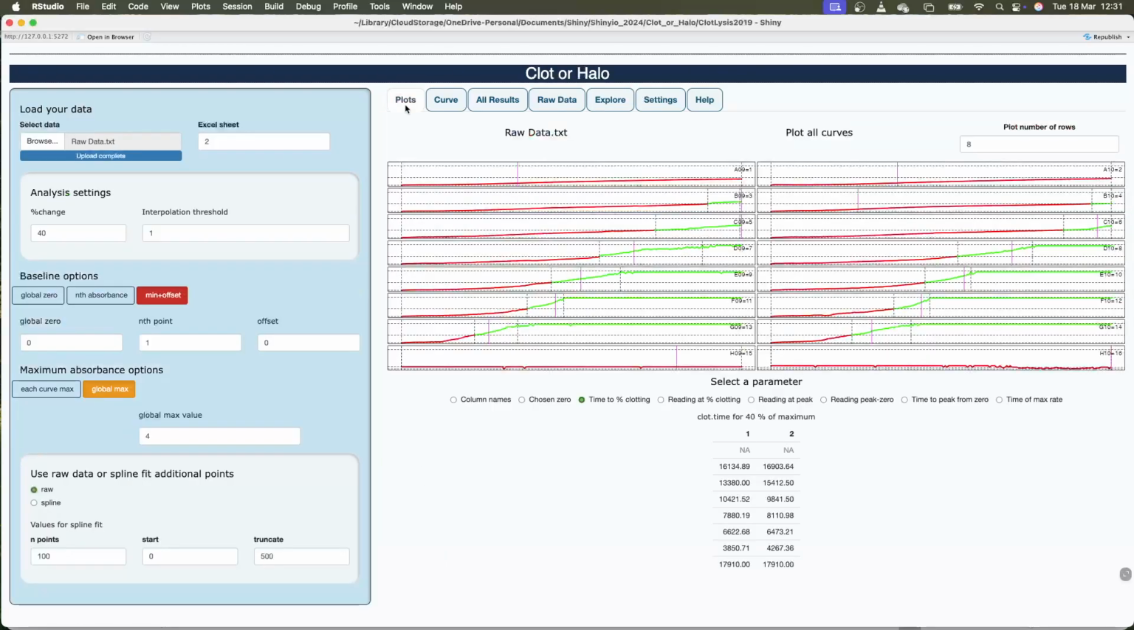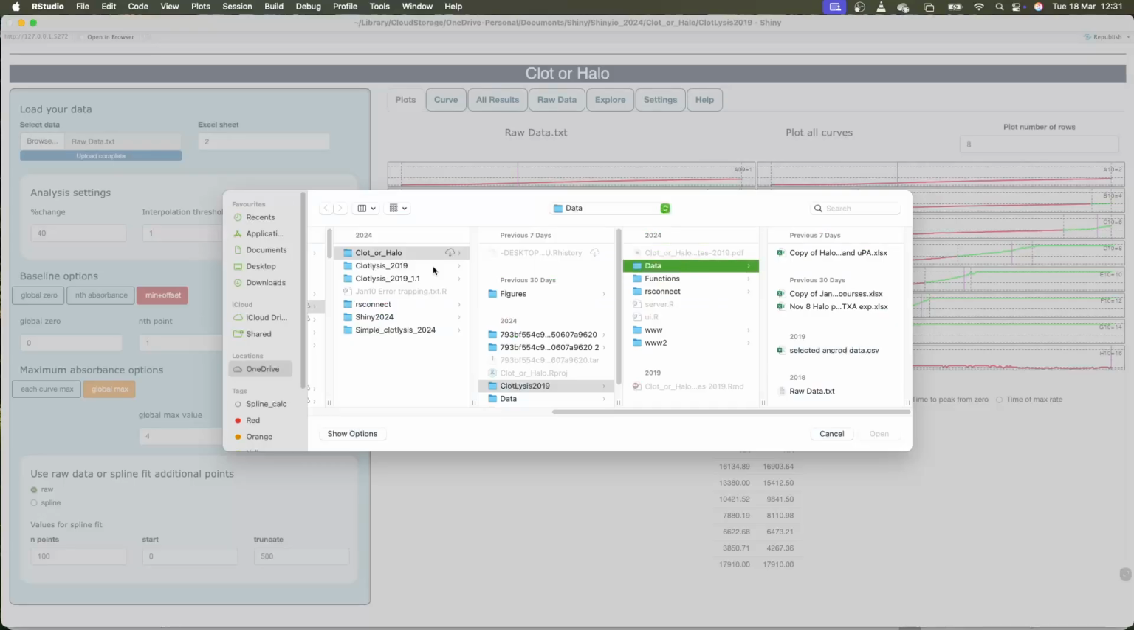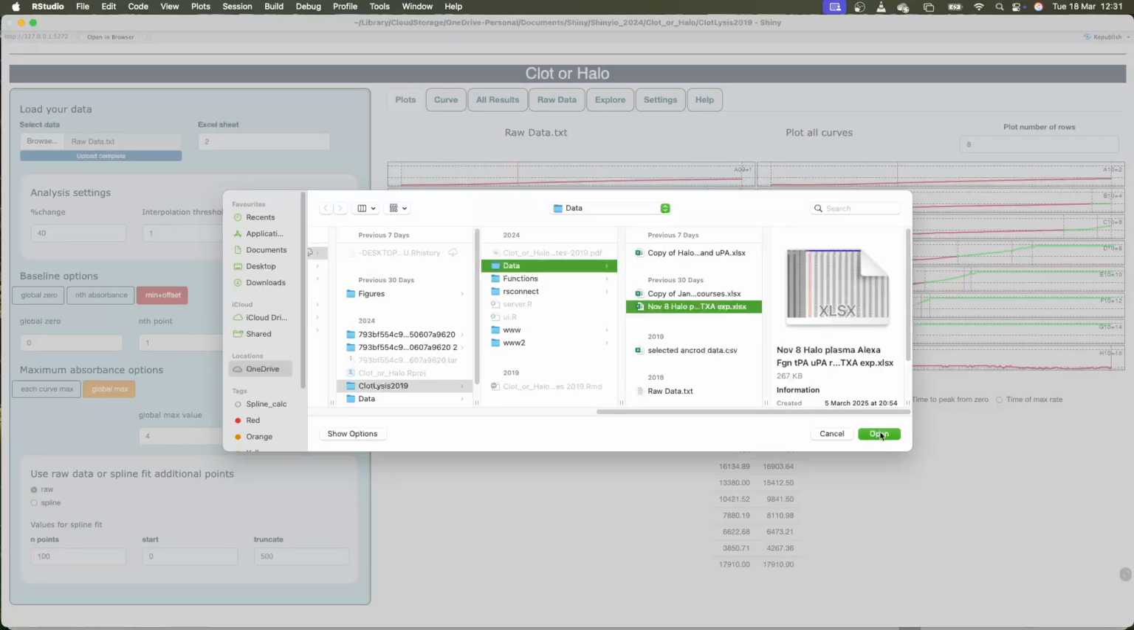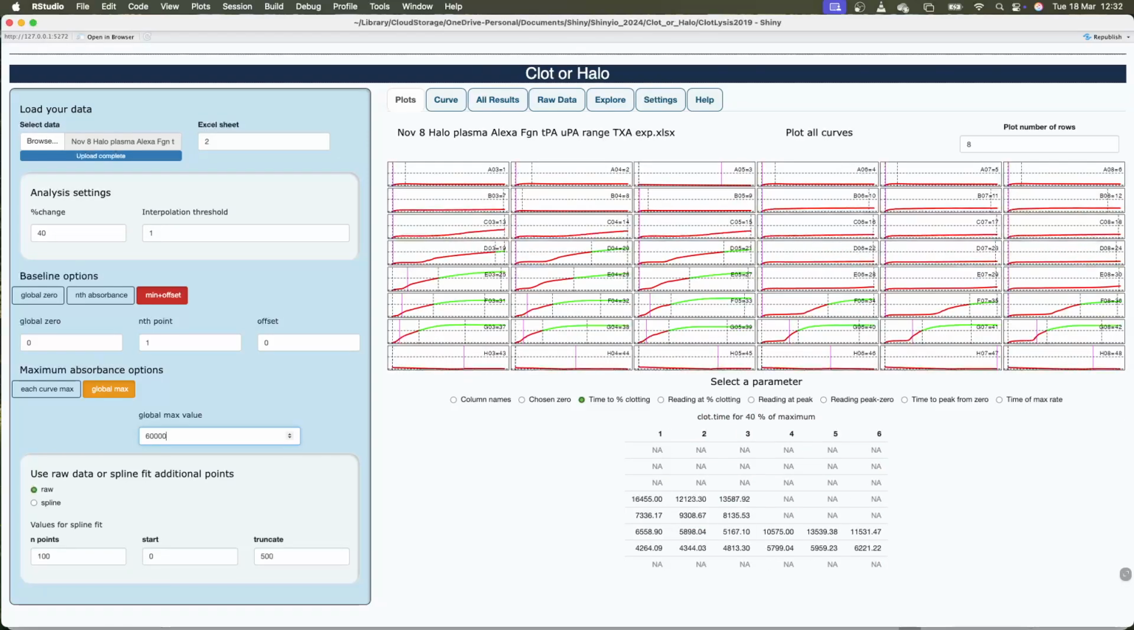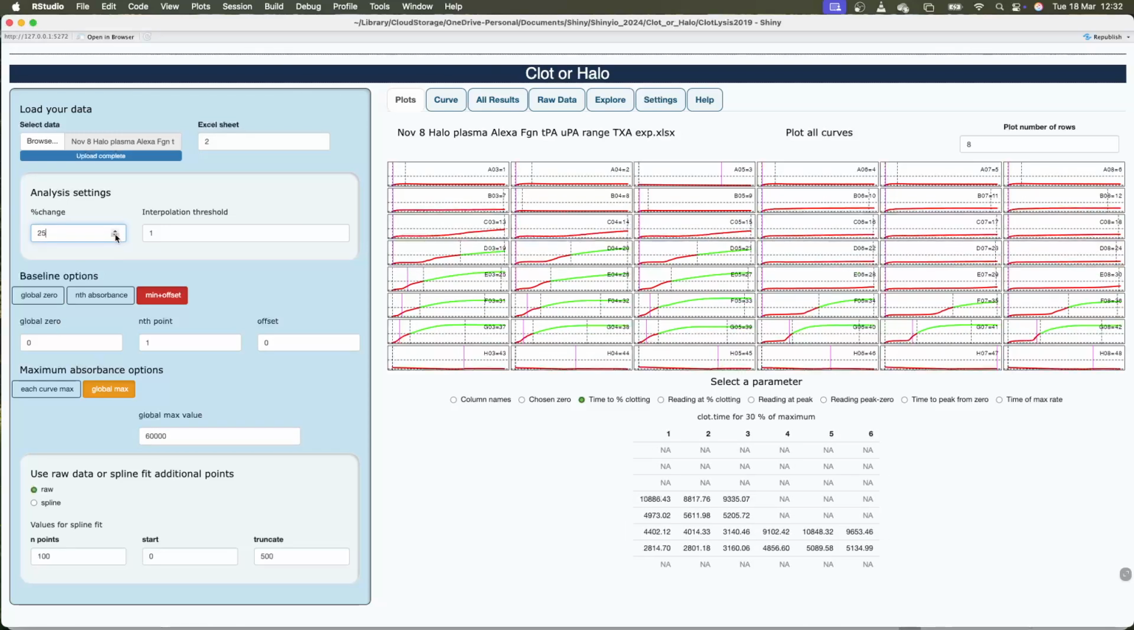As I mentioned earlier, we have also developed a method that uses the halo setup but with plasma, and added fluorescently labeled fibrinogen. You should note that when using fluorescence, your global maximum will be very different. You can see in this case I have entered 60,000. I have also managed to get more useful data from this plate by selecting 20% lysis.